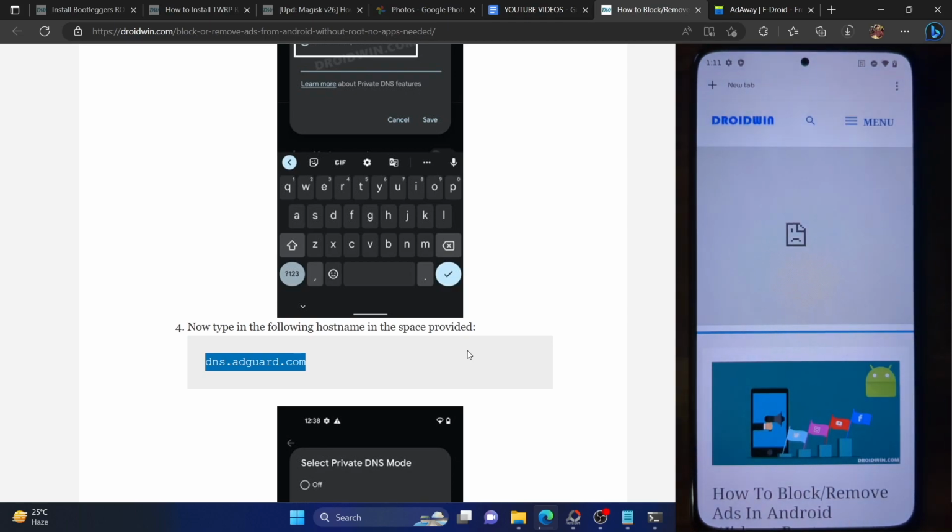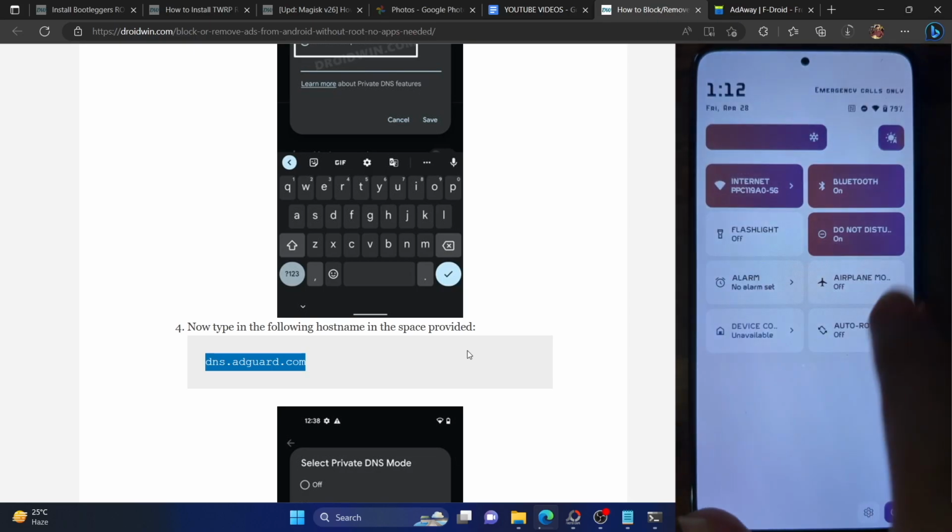Now let me show you a second method. The benefit of the second method is that it will block ads from all the sources. With the first method, you might see ads in rare cases from one or two sources, but in the second method, the ads will be blocked from all the sources. So before moving ahead with the second method, let me first re-enable all the ads.